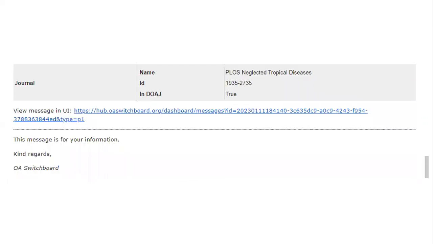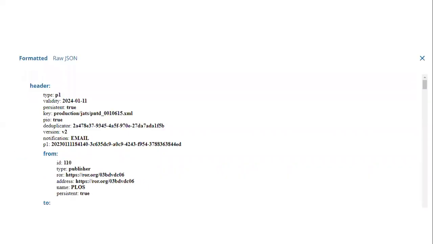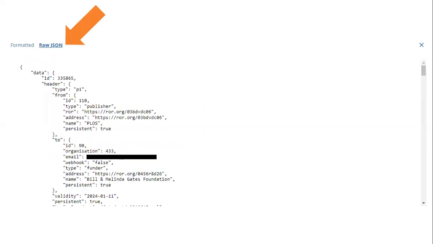This article is published in the journal mentioned with this ISSN, and the journal is in the DOAJ. At the bottom of your email, there's a link, and if you click on it, you will be taken to the OA switchboard, where you can also look at the underlying JSON data of this message. If you click on the URL, you're taken straight into the formatted JSON. You can also go to the raw JSON on the screen, and this is now what you're looking at.